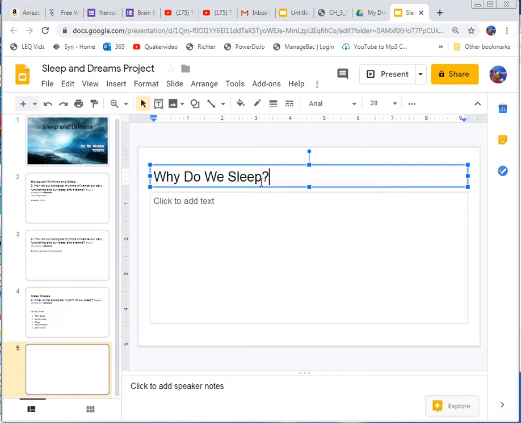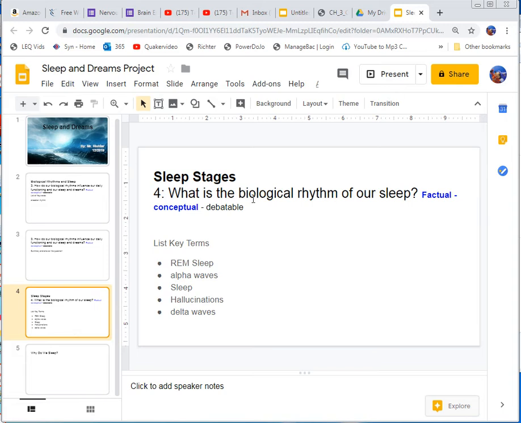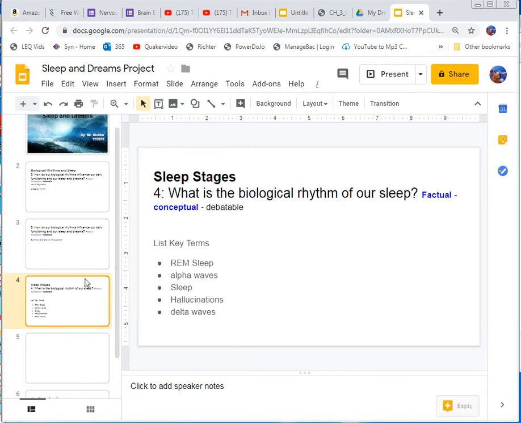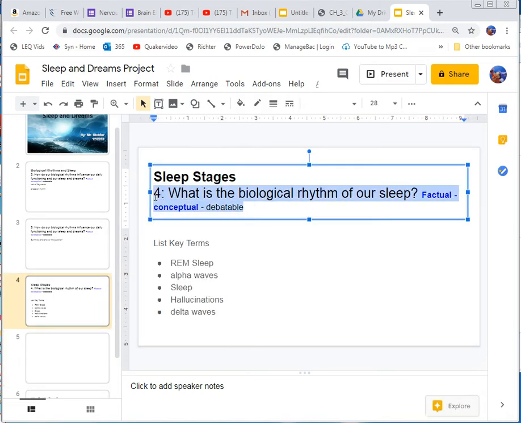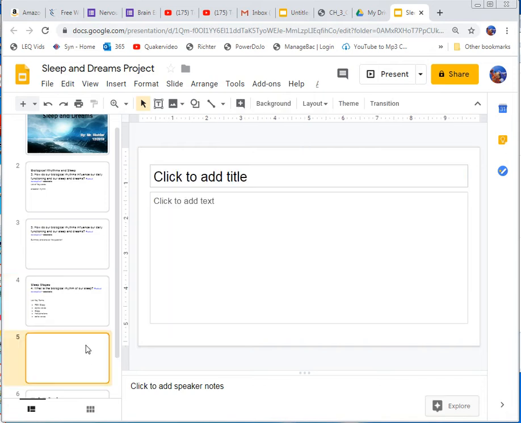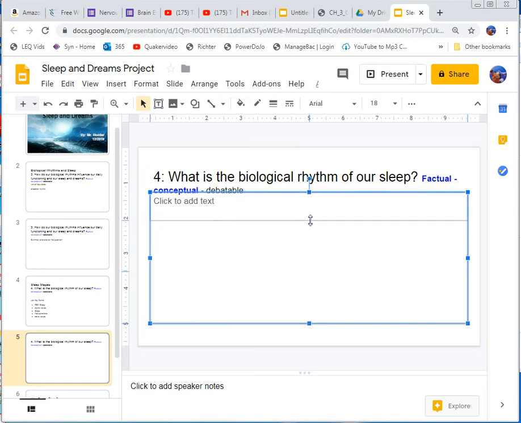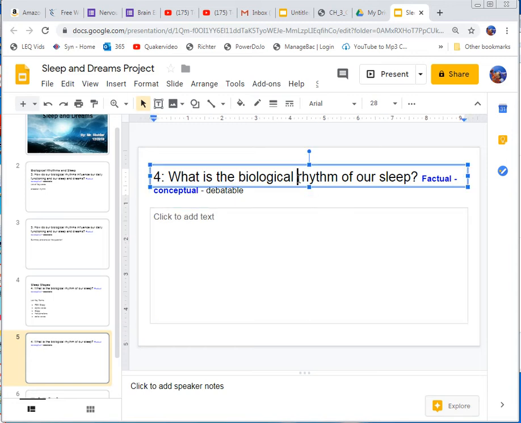Control V. So if you think about it, this is kind of like the beginning of the section, sleep stages. I'm going to make another new slide to actually write down the answer to that question. Insert new slide. Copy that first question: What is the biological rhythm of our sleep? And move that down a little bit so they don't get confused. There. Give some space between those two.